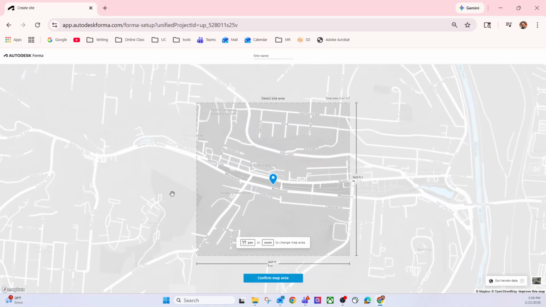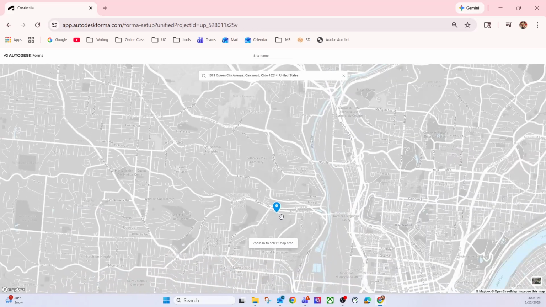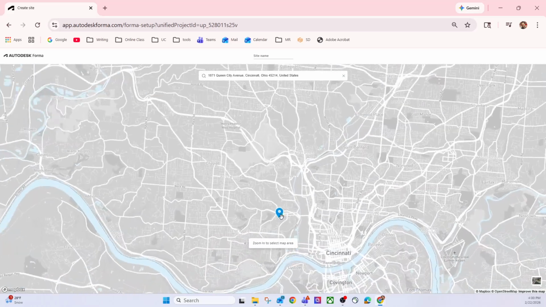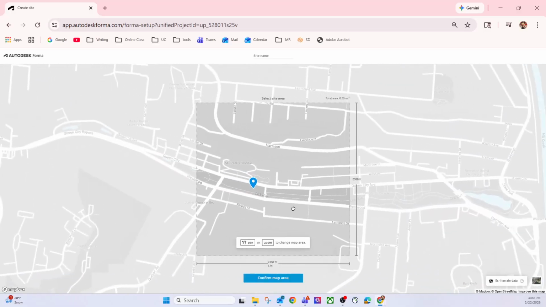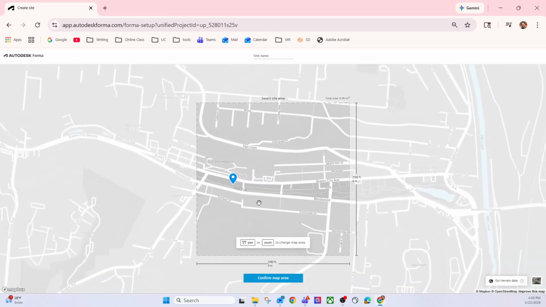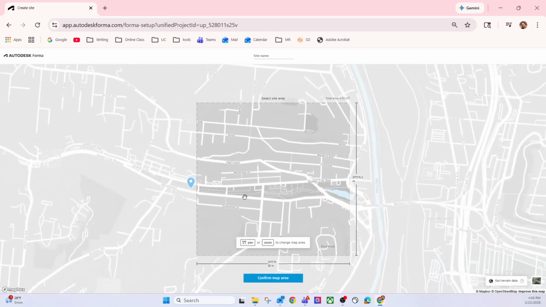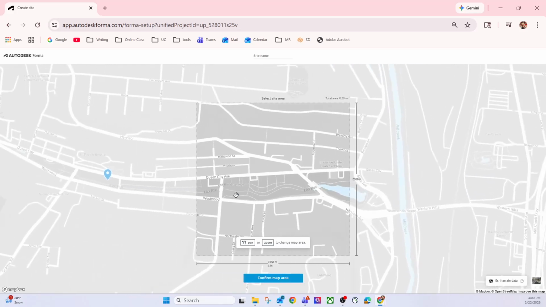I basically see this bounding box, which represents the maximum area I can create. Definitely, I will go ahead and zoom in. If you zoom way out, you can see the entire Cincinnati. So I will zoom in. I'm pretty confident our site is about 2 blocks. So I think this is one.